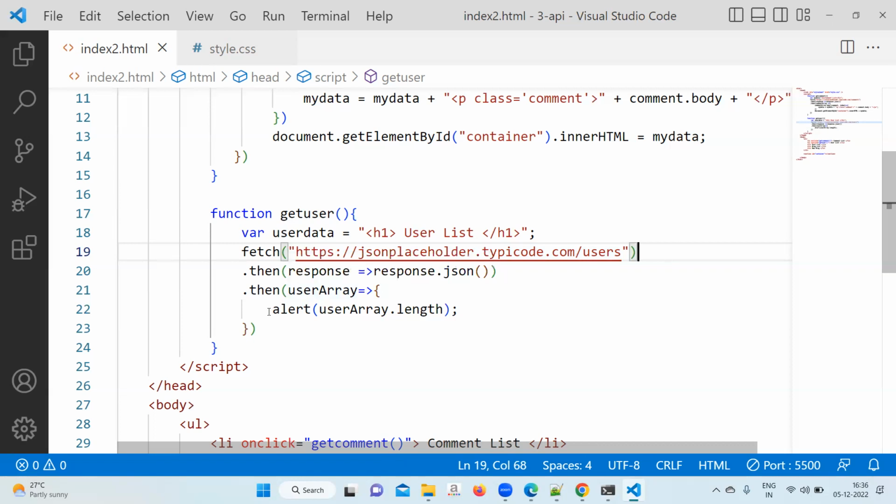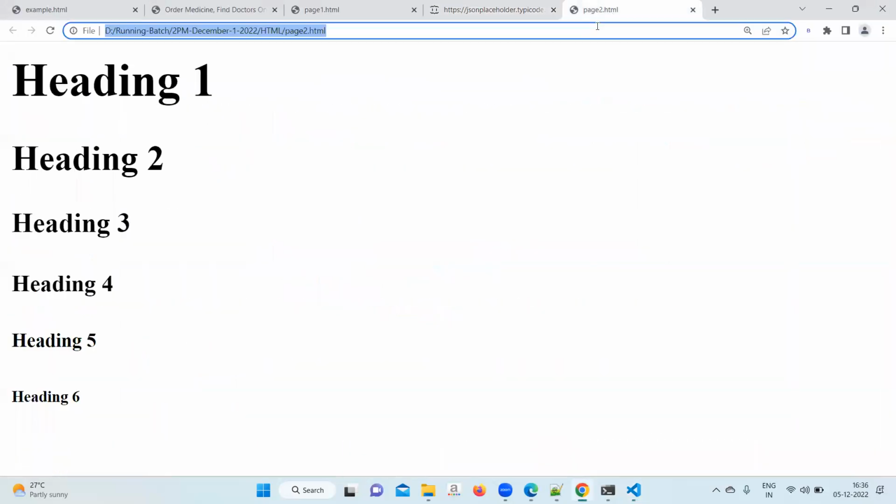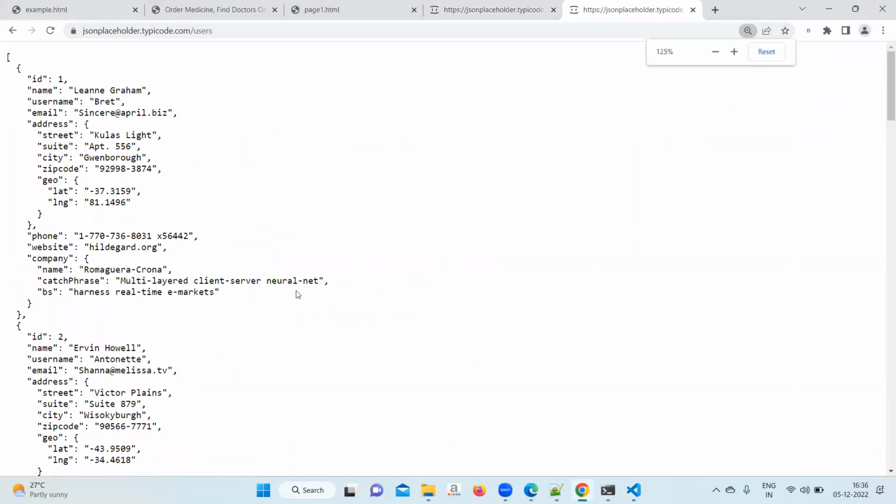Now let's write next again. We have to write the loop. Open this URL, you will come to know what values are inside. Copy this, go to the browser and open this URL directly. You can see many fields inside, right?